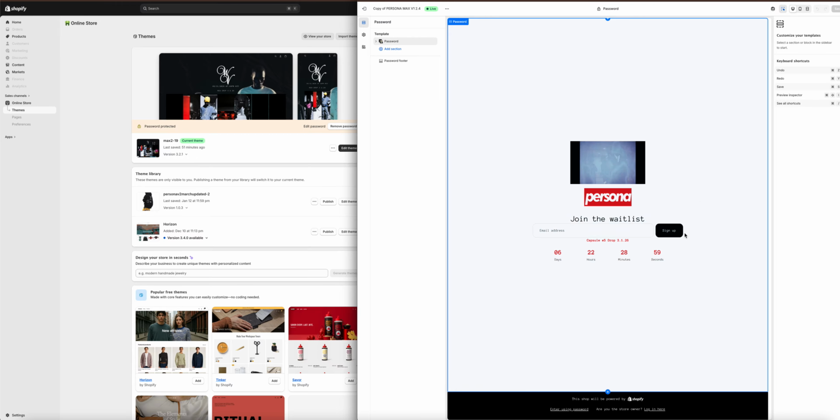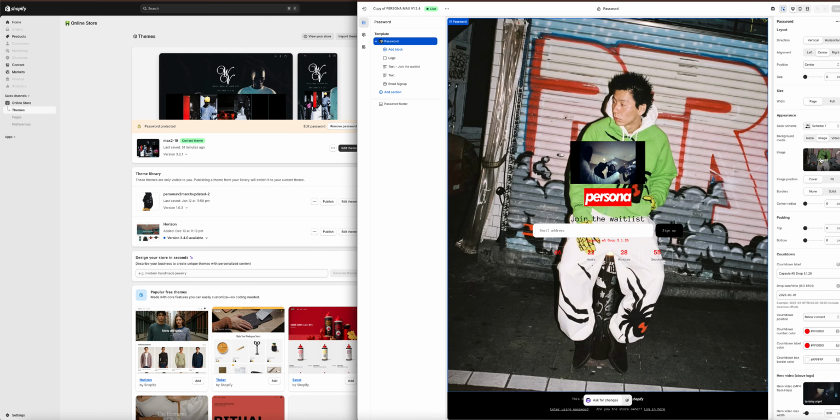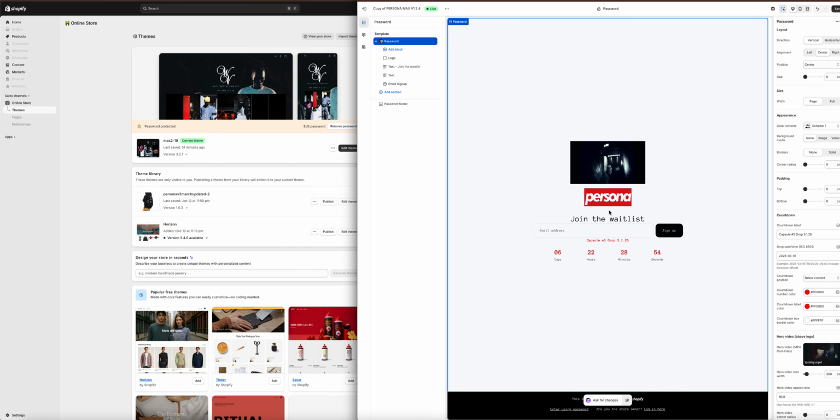Password. It would have this. You can even take off this background. Honestly, if we do it on a white, you'll have this. You can add a little video here, maybe just a little vlog or something. Your logo says join the wait list, the email sign up, and then here you can put the information of your next drop. 6 days left, etc.